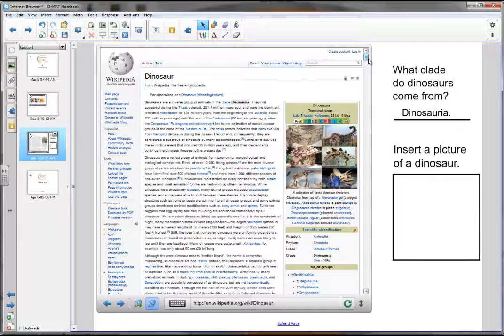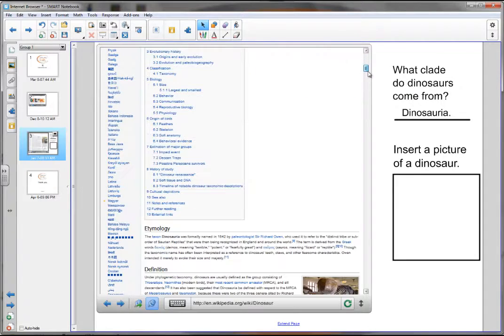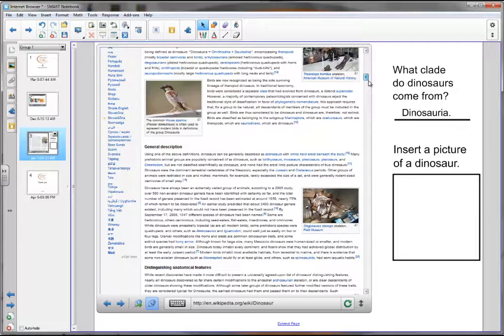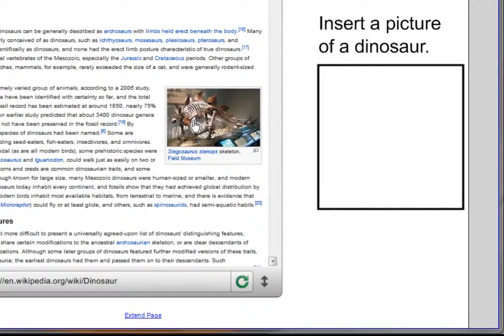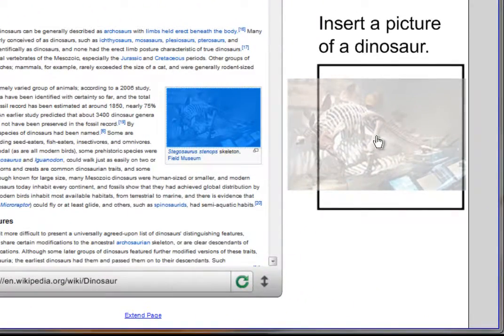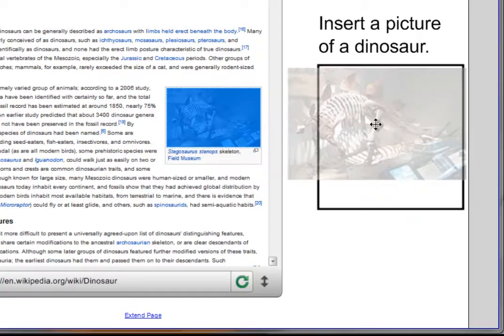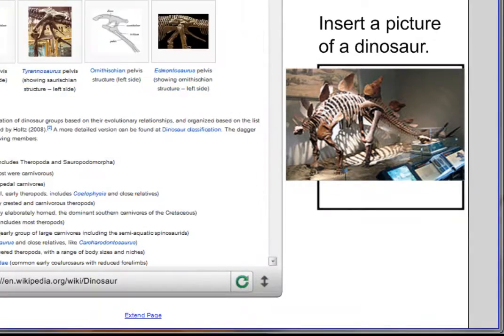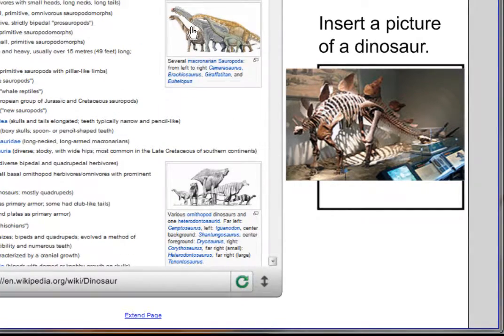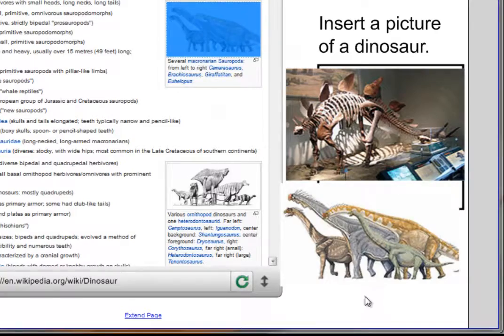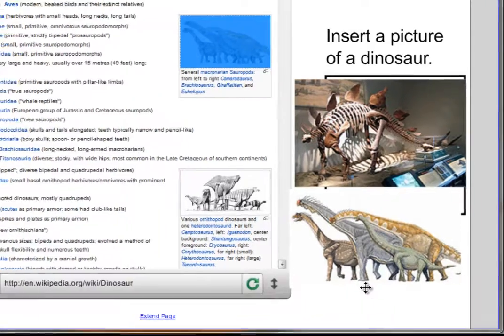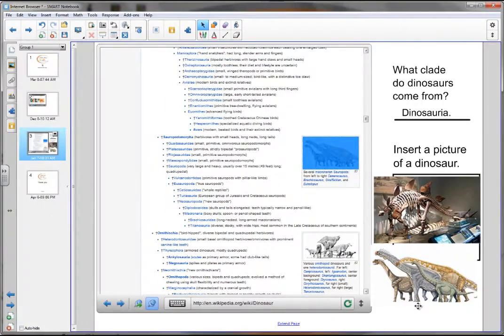Another great option is you can drag pictures directly from the website to the page. So it asked me to insert a picture of a dinosaur. Pick my picture and drag it in. If I want another one, and drag it in. Remember the referencing rules. If you are going to be borrowing and designing your lessons using this method, remember to reference where you got these pictures and information from.